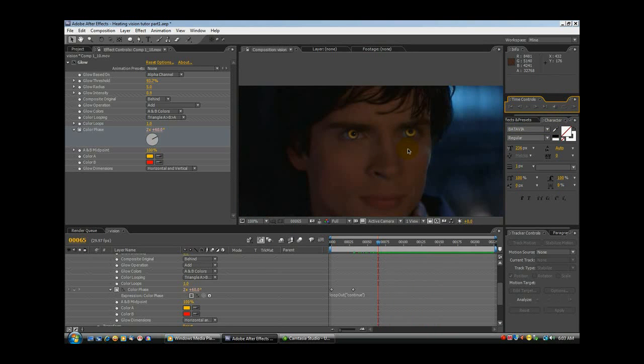Now just remember, obviously, you're going to see that it's a little bit off on the mask in there, but I don't have enough time to fix all that stuff. It's going to be a rough sketch.